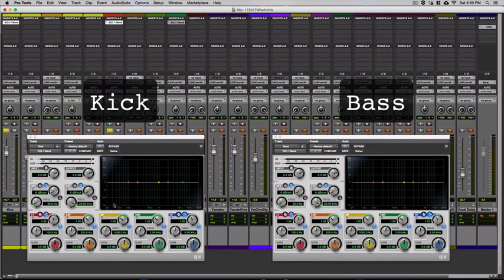So my first move here is I'm going to add a high pass filter to kind of make room for our bass. So I'm going to bring up our high pass filter to, let's say, 120 hertz. Leaves enough room for the bass while still giving the kick some power.